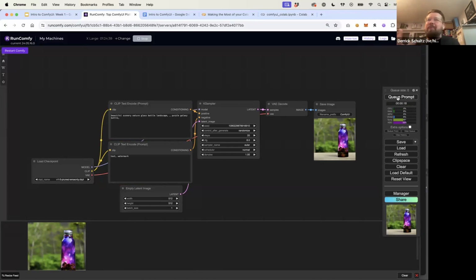There is no real looping system within Comfy. There's no concept of a loop where you could say for i equals 10, give me 100 iterations. You just have to hit the button 100 times, which is kind of annoying. There are ways around it, but they're all kind of janky. But queue prompt is basically the way to run the workflow.